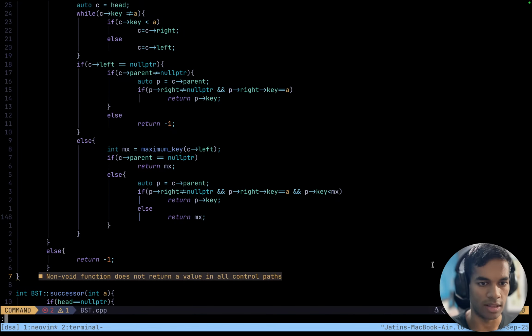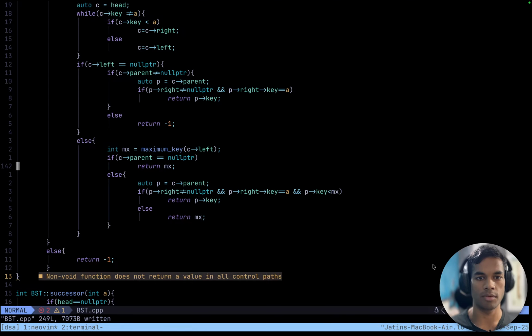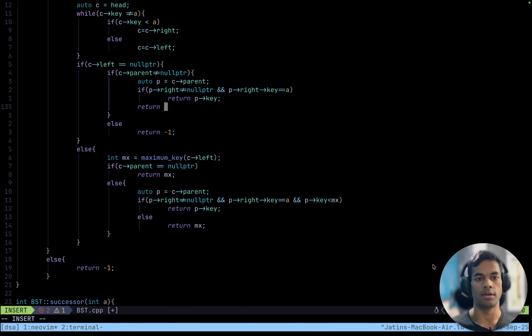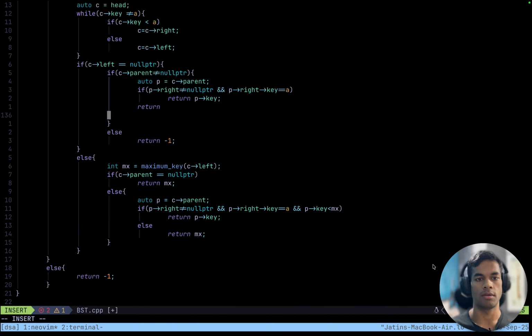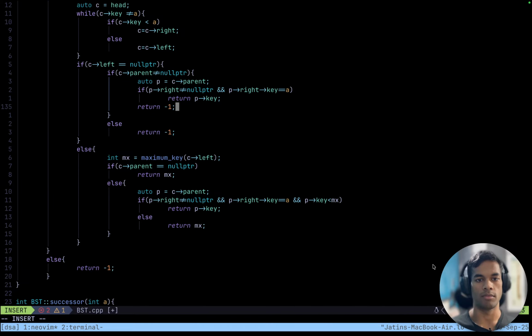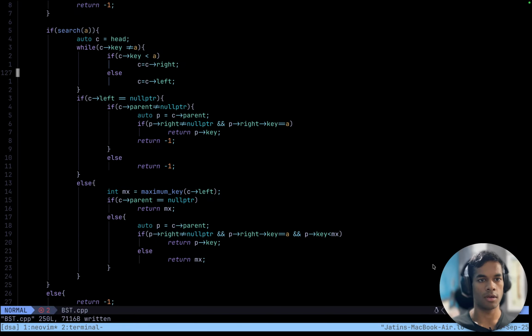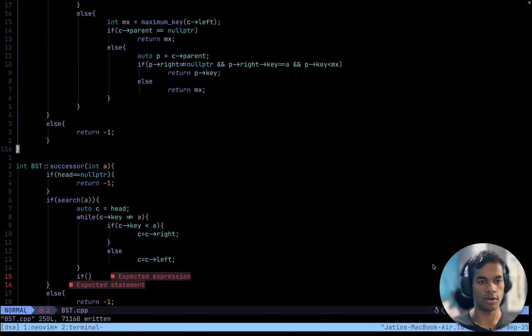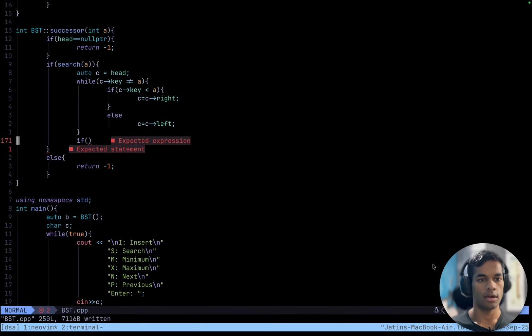Okay, so there are still some scenarios in which we are not returning anything, it seems. Right here, return -1. Now it is cool, right? There are still two errors though, here in the successor function.